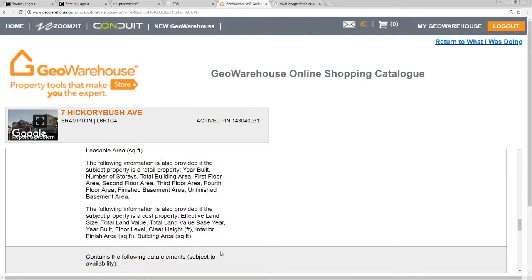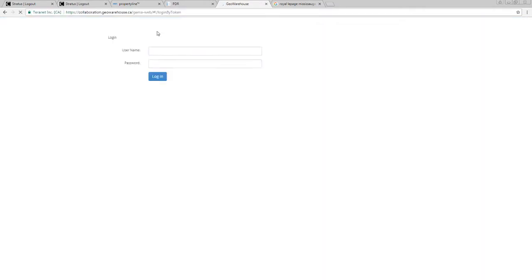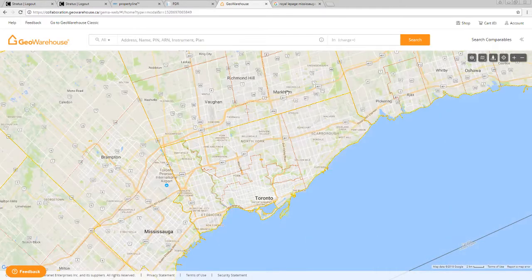So this is a little about Geo Warehouse, how to use Geo Warehouse. This is the old Geo Warehouse. If you need to go to the new Geo Warehouse, click on New Geo Warehouse at the top of it. This is a completely new version of the Geo Warehouse. Look at that. Isn't it cool?